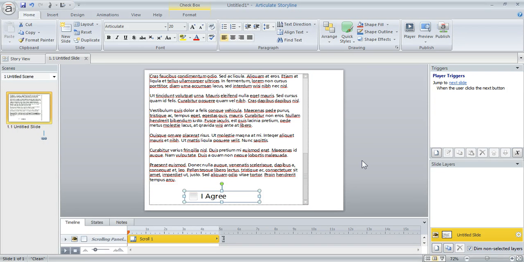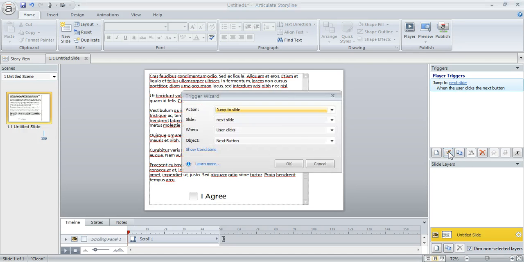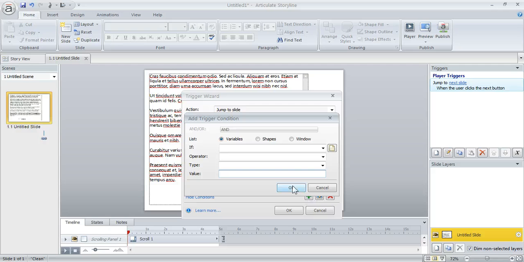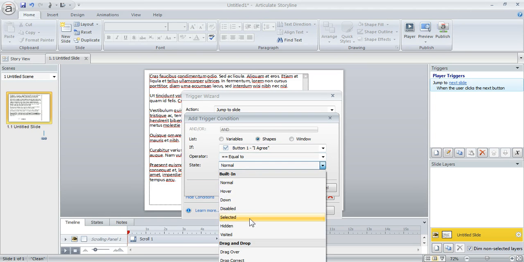Now, how do we restrict them from actually going to the next slide without this being checked? I'm going to do the simplest way I know how. You can use variables, but I'm just going to come into my next slide trigger, and I'm going to edit it, and I am going to put a condition on this. My condition will simply be that I want to test for the shape, and my shape is my I agree button, and I want to make sure it is equal to selected.